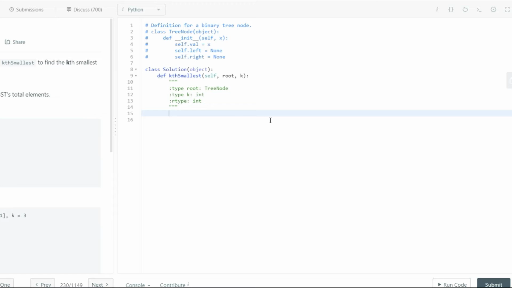So before we start, let's start with our base conditions. Just say, hey, if root or k does not exist, we just return nothing. And now we start with our actual approach.